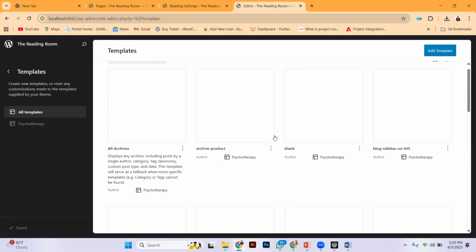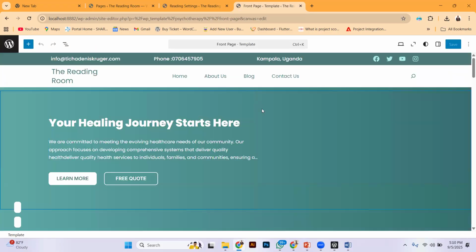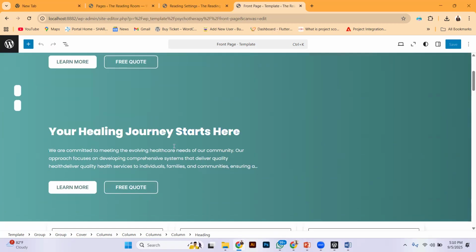Under templates, scroll and look for the front page template. So this is the front page template. And if I click on it, you will see that it is the same page you are seeing on the front page. It is just opening in a while. So that is the front page template. And editing it now is very simple. To edit it, you can use the same process we've done with the header and footer. You just have to highlight the content and put there the content.